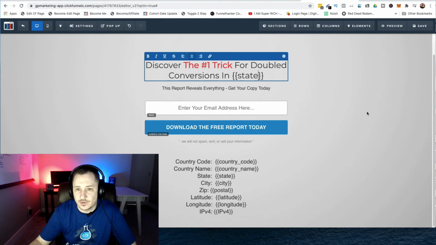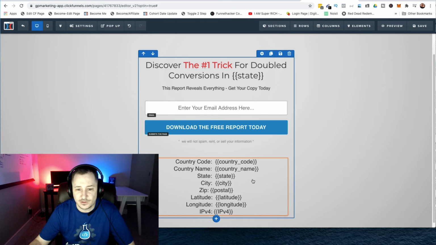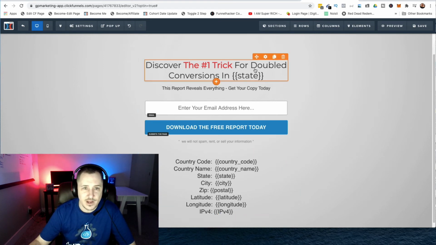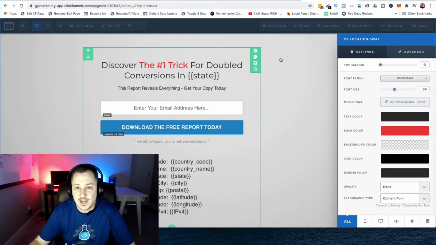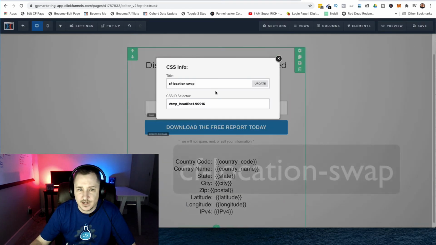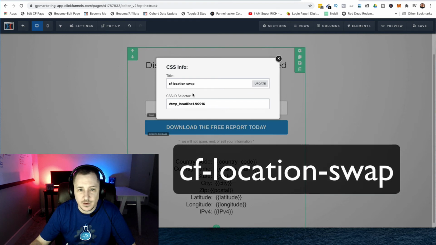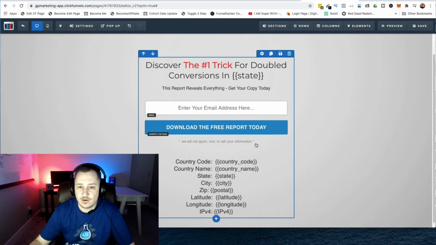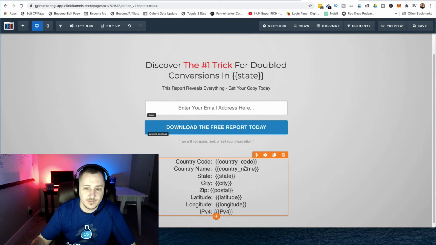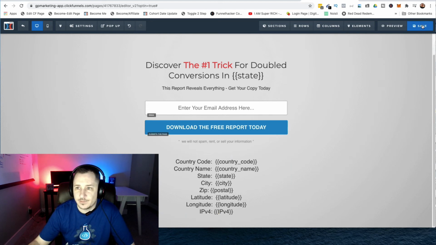So once you've done that, there's only one other thing you're going to have to do. I actually forgot to do this when I was building this out, and it all showed up as a bunch of code. So I was like, oh man, I forgot to do that. But if you come up here and go to your settings, you can make this look however you want. But you're going to have to come down to the hashtag, click the hashtag, and change the CSS title to CF-location-swap. Once you've done that, you can click update. Again, that's CF-location-swap. Click the update button, and you're all set. Of course, if you have other elements on the page, make sure you do that with them as well. And once you're done, hit save.